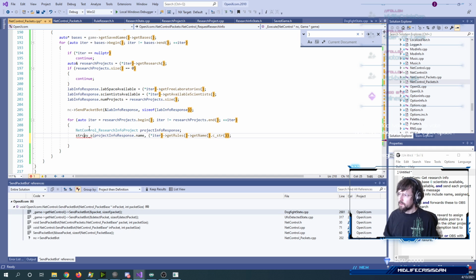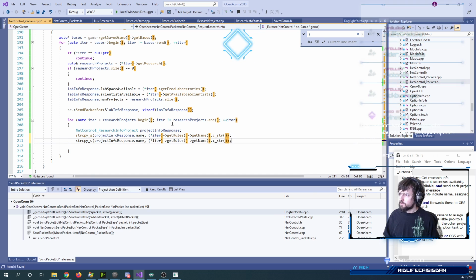I should probably use strcpy_s. Yeah, because this is a fixed array size, so it can infer the maximum number of characters to copy. And then we'll do the same thing for the get prog.